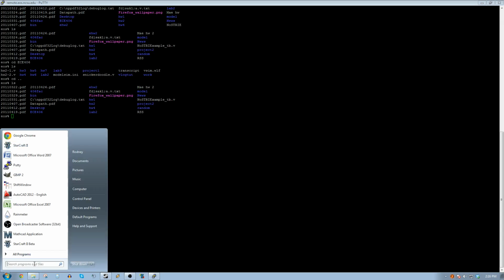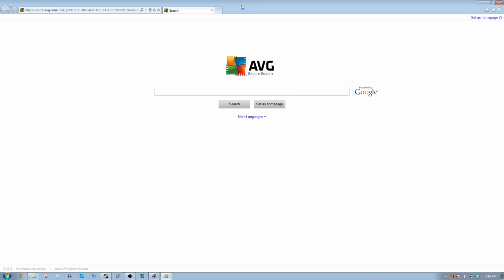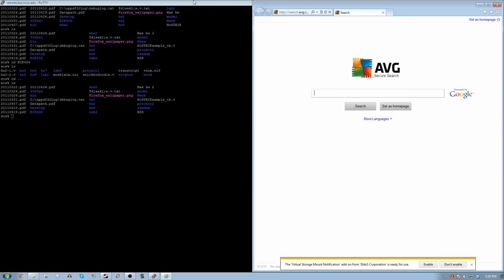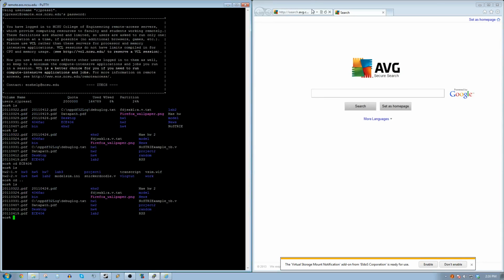Let's see. Alright, I'm just going to open up Internet Explorer because I've got a lot of unnecessary tabs when I open up Chrome. It's not necessary for this tutorial.